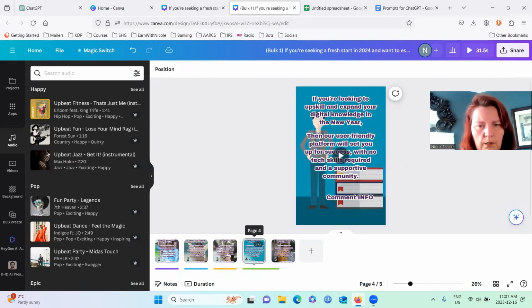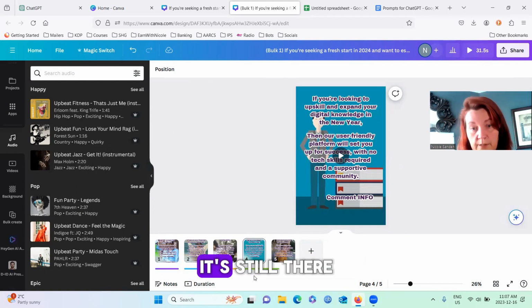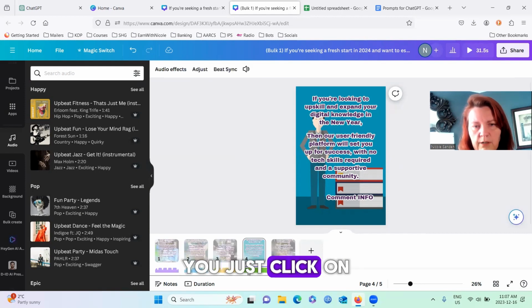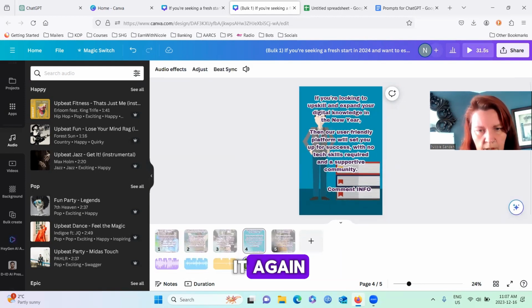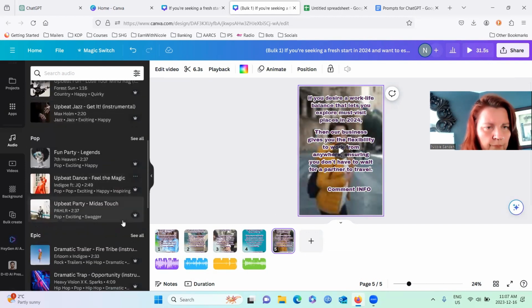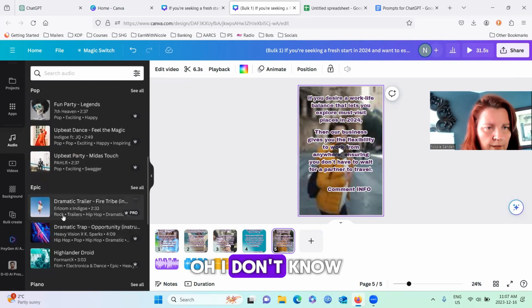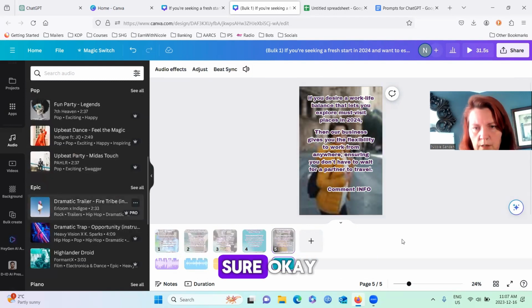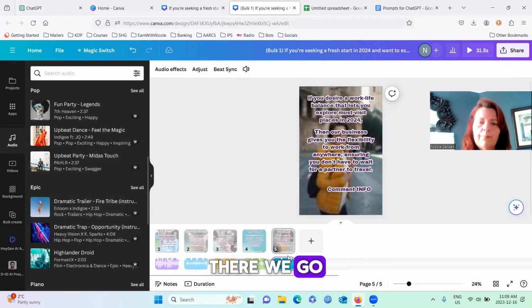Okay. Now back to the track. So you see how the audio track disappeared? It's still there, but it's collapsed. You just click on it and it'll expand again. Back to my time. And then finally, let's do, oh, I don't know, let's do some dramatic. Sure. Okay. There we go.